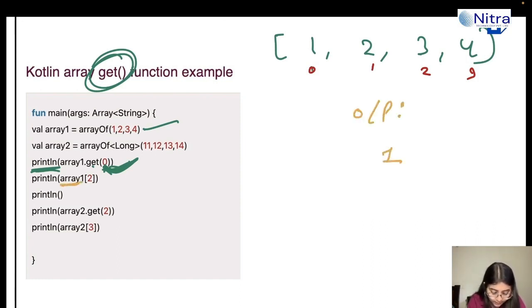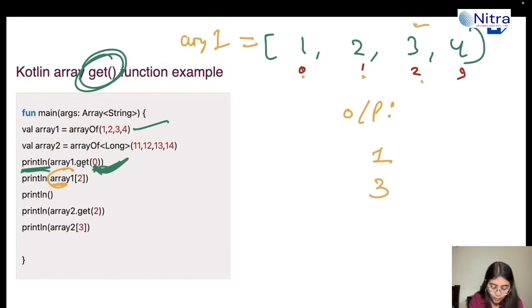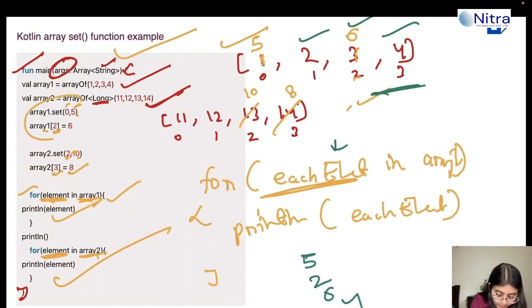Then I am saying println array1[2]. Print whatever is there in array1. This is your array1. Whatever is there in array1 at index 2. So 0, 1, 2. I will print 3. That's it, right? Perfect. So I hope you have got the set function, dot set, as well as if you have to directly retrieve the value, you can say the name of the array and then inside a square bracket you can pass the value of the index.